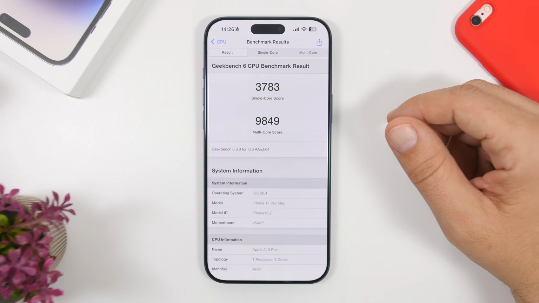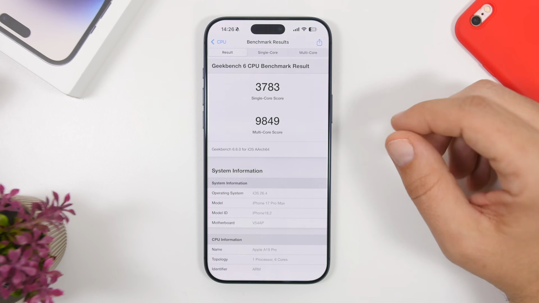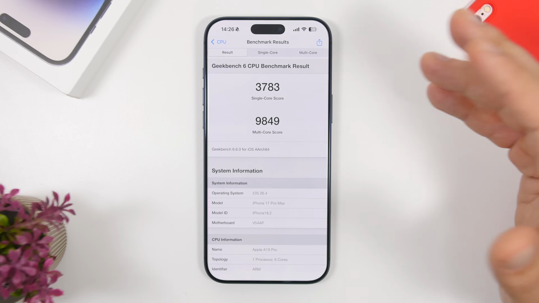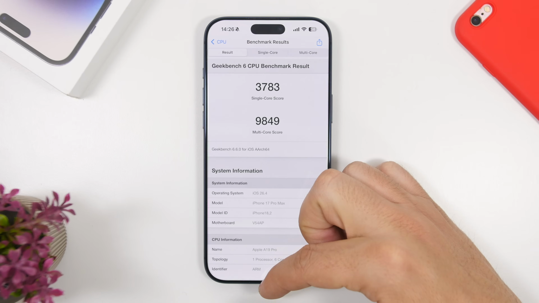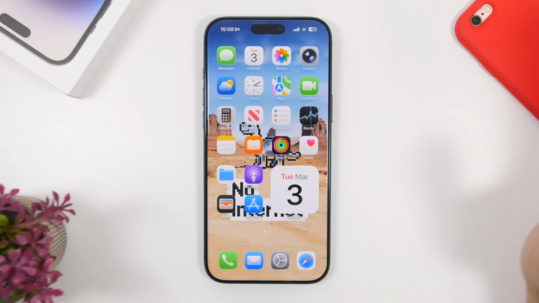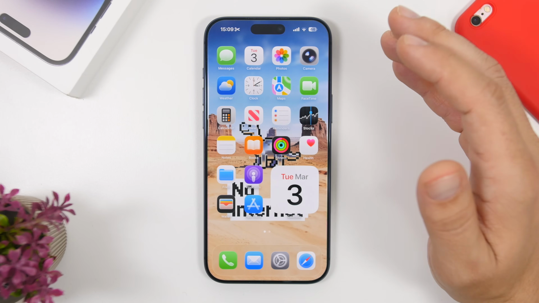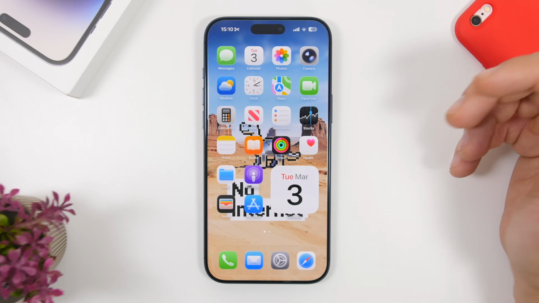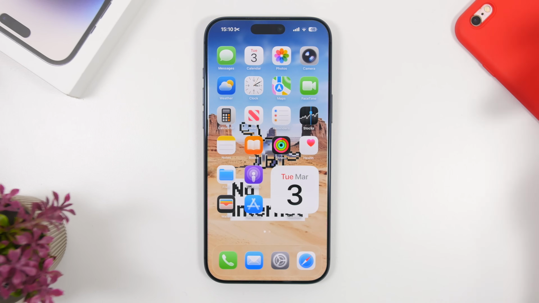It also shows right here numbers: a single core score at 3,783, the multi-core score at 9,849. It is actually great on performance in numbers here, and also in everyday use. You will actually feel no difference from a public release using this beta.